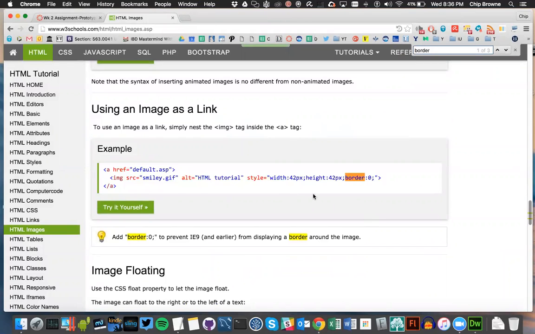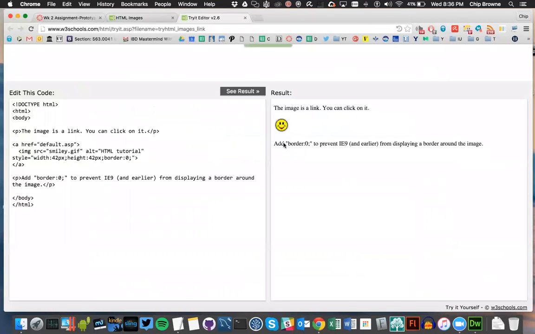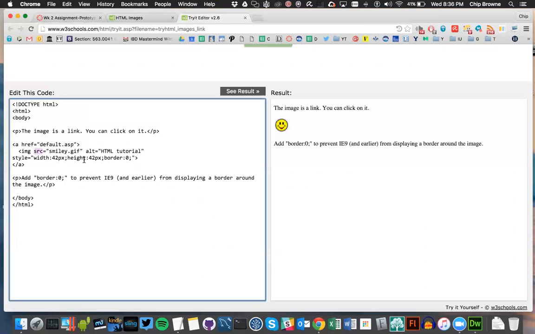Border is a style. So I just search for border, and if you click try it yourself. So right here is the image tag. SRC, that's the source, the file it's going to go after. ALT, that's the text. Watch this. Watch my mouse. Putting the mouse over it.